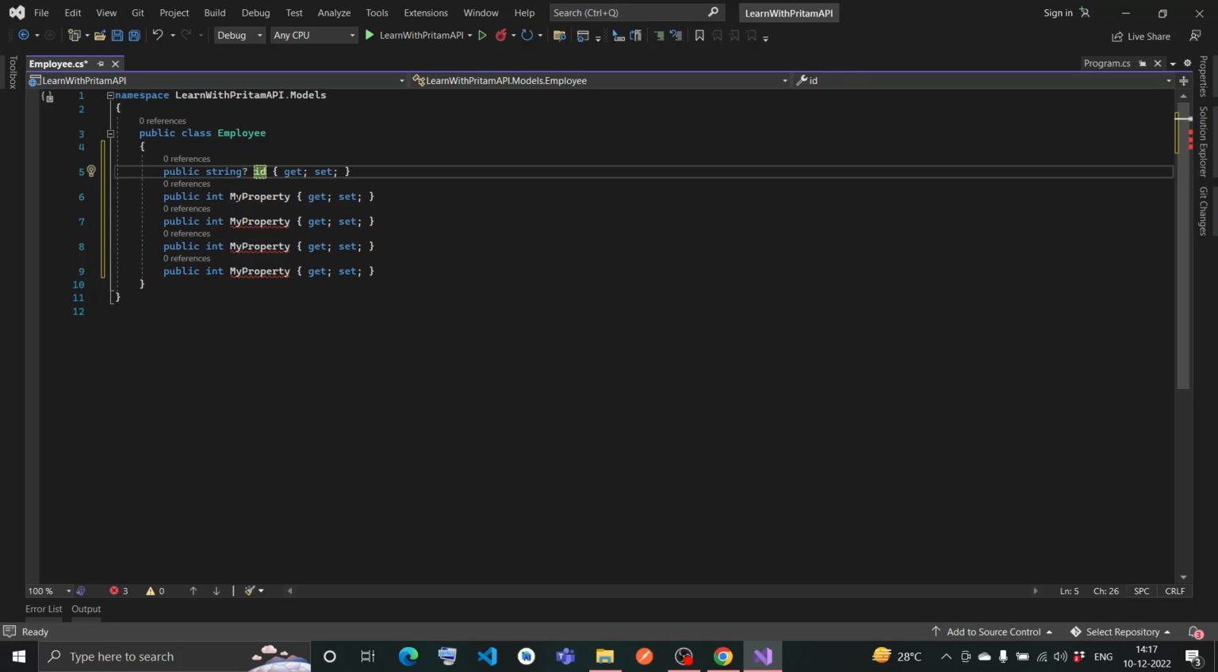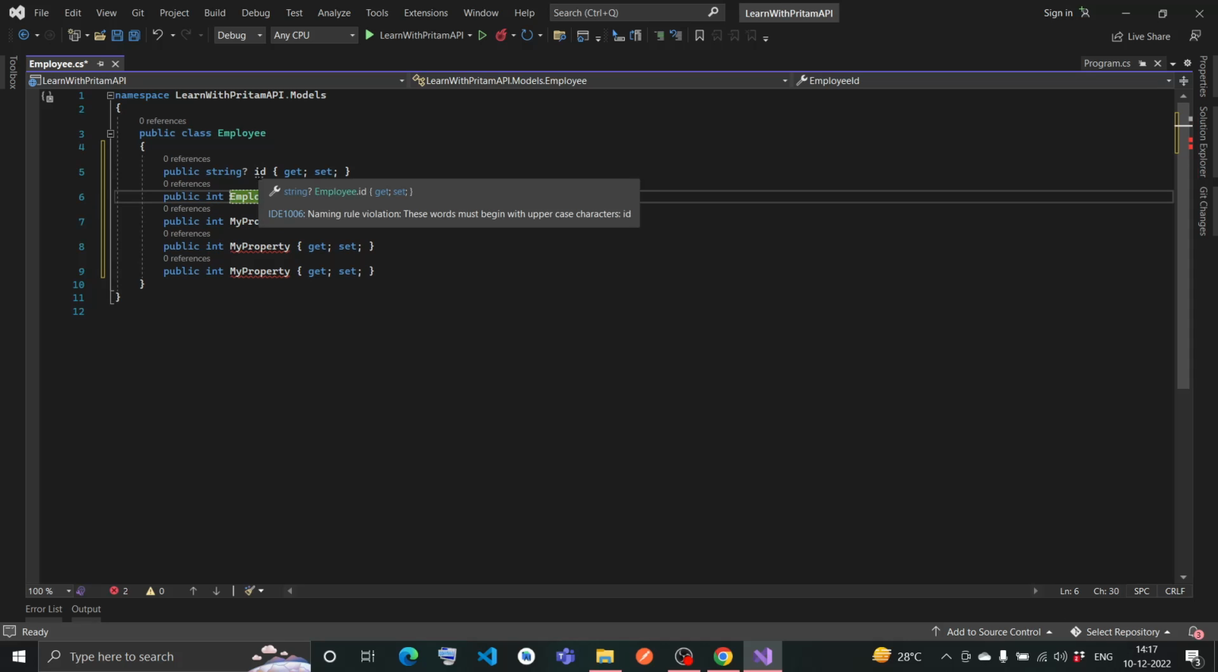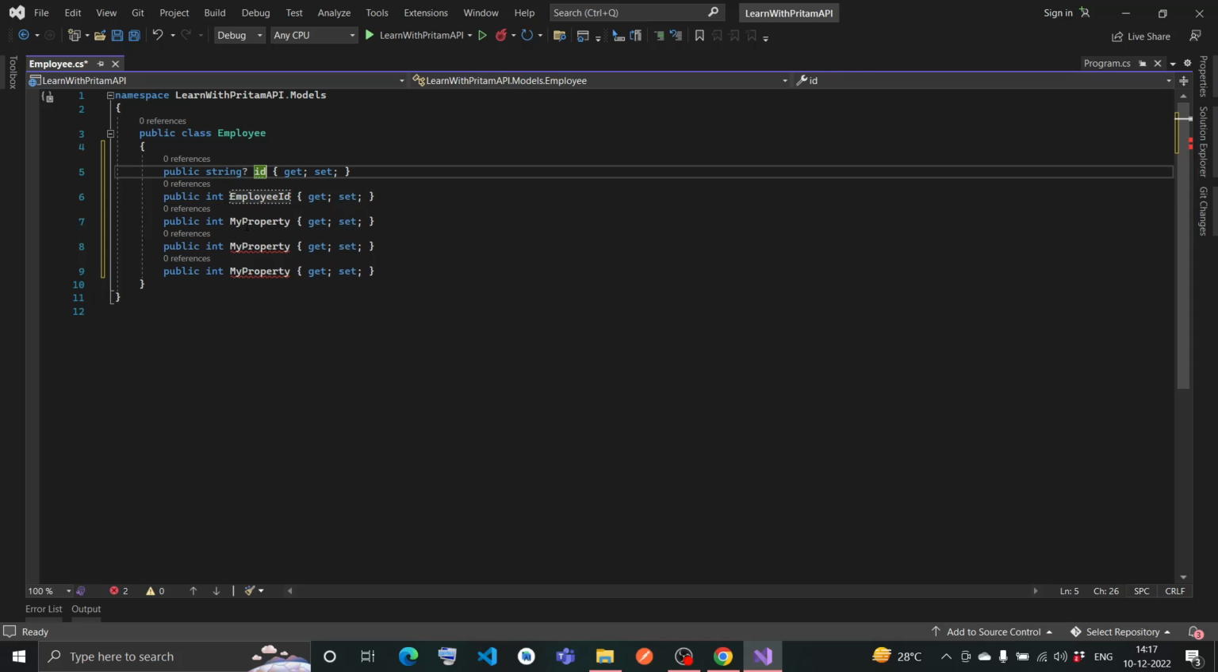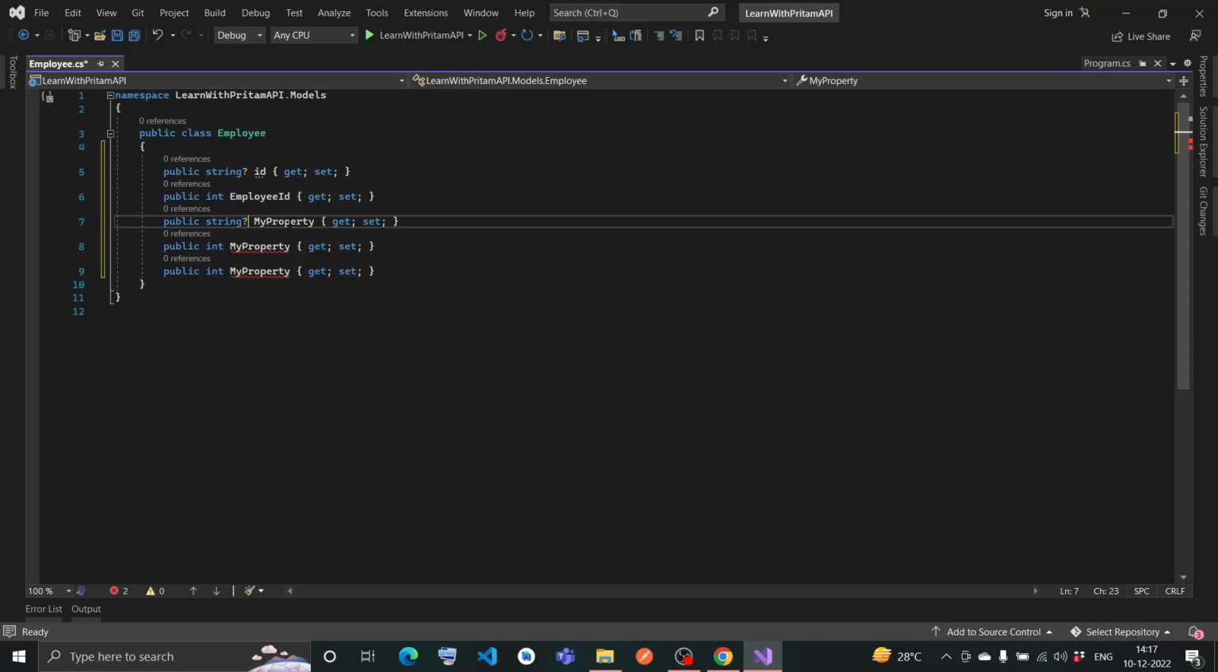The second property is an integer type employee ID. The first ID should be a GUID or something, a string-formatted ID. This should be the unique one. This employee ID also can be a unique one, but for my code I'm not using it as a primary key. I'm using the first ID as a primary key. Then I want to add another string, the employee name.